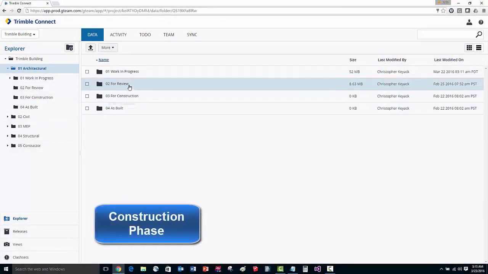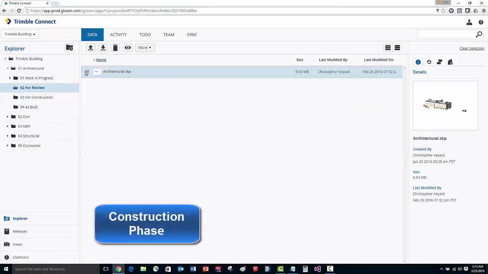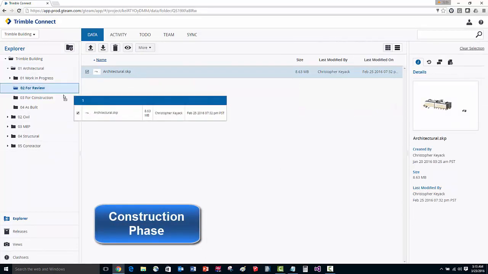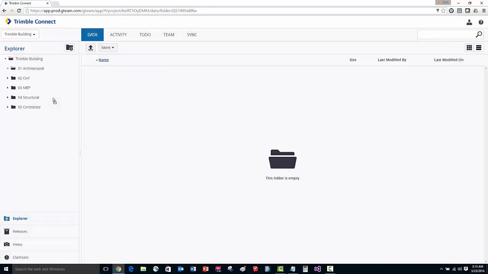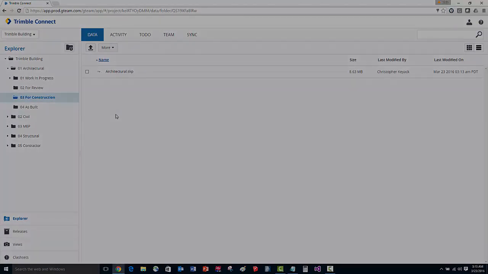Now that the review phase is complete with our design, let's go ahead and move the models and any documents to the For Construction phase.